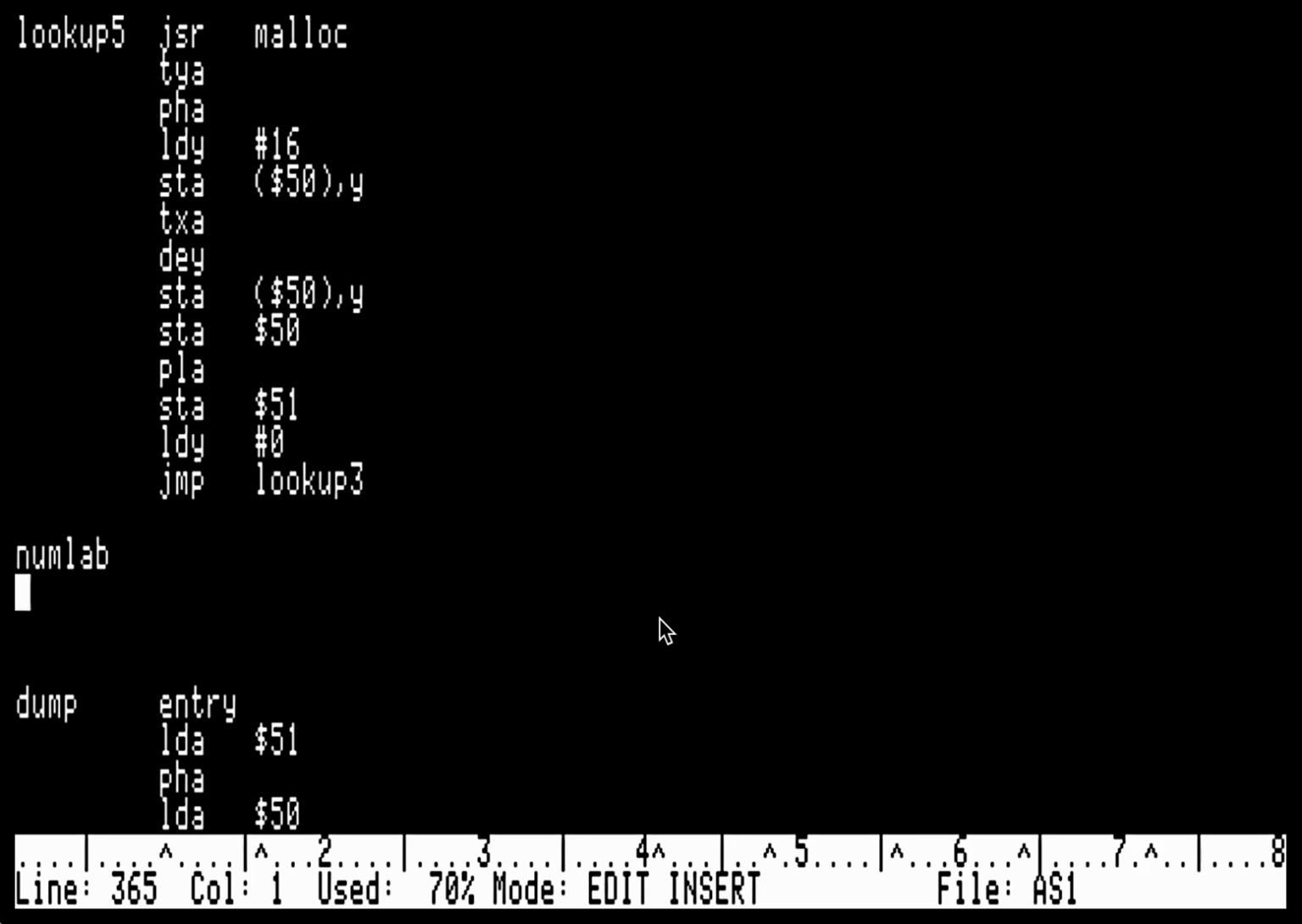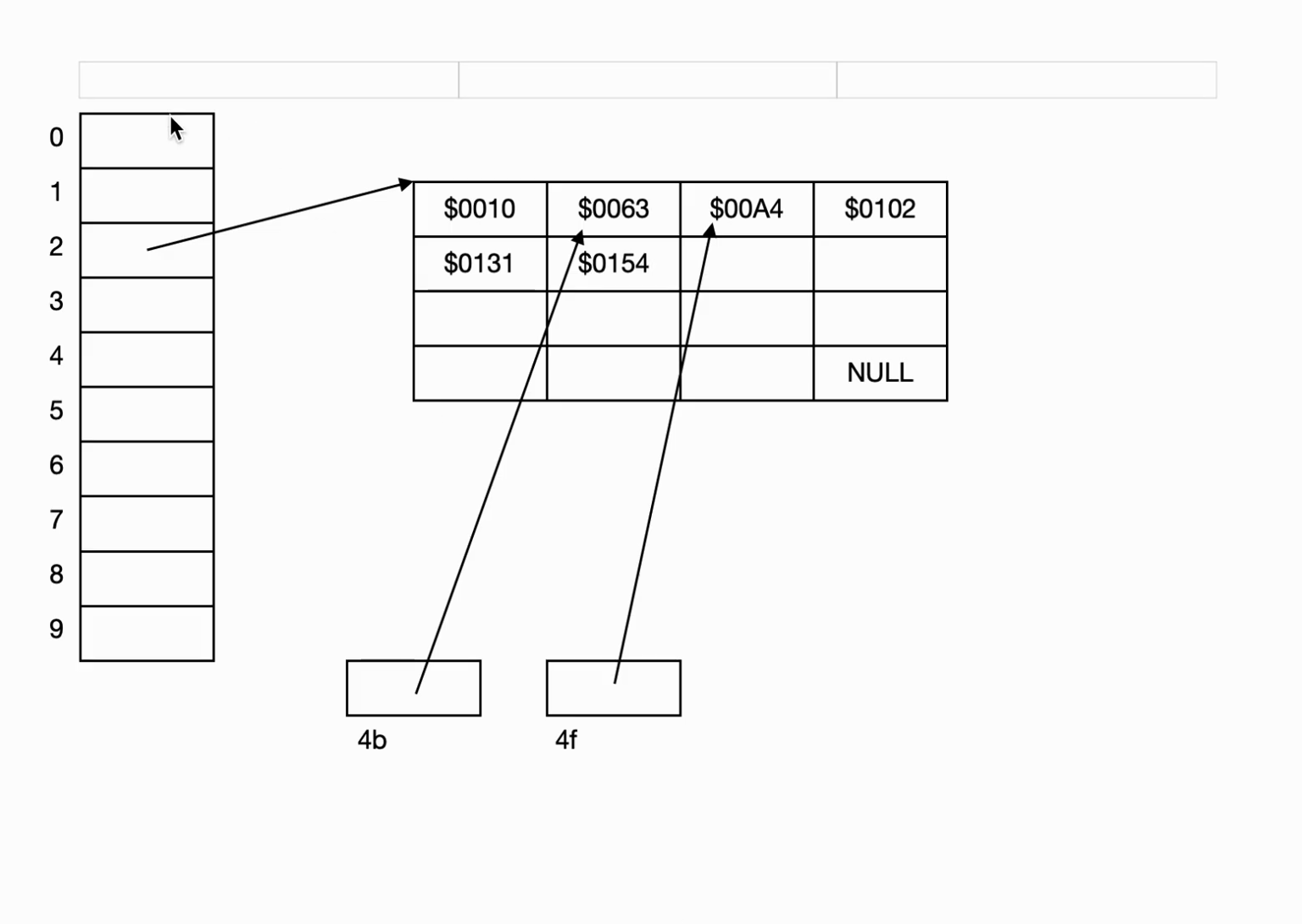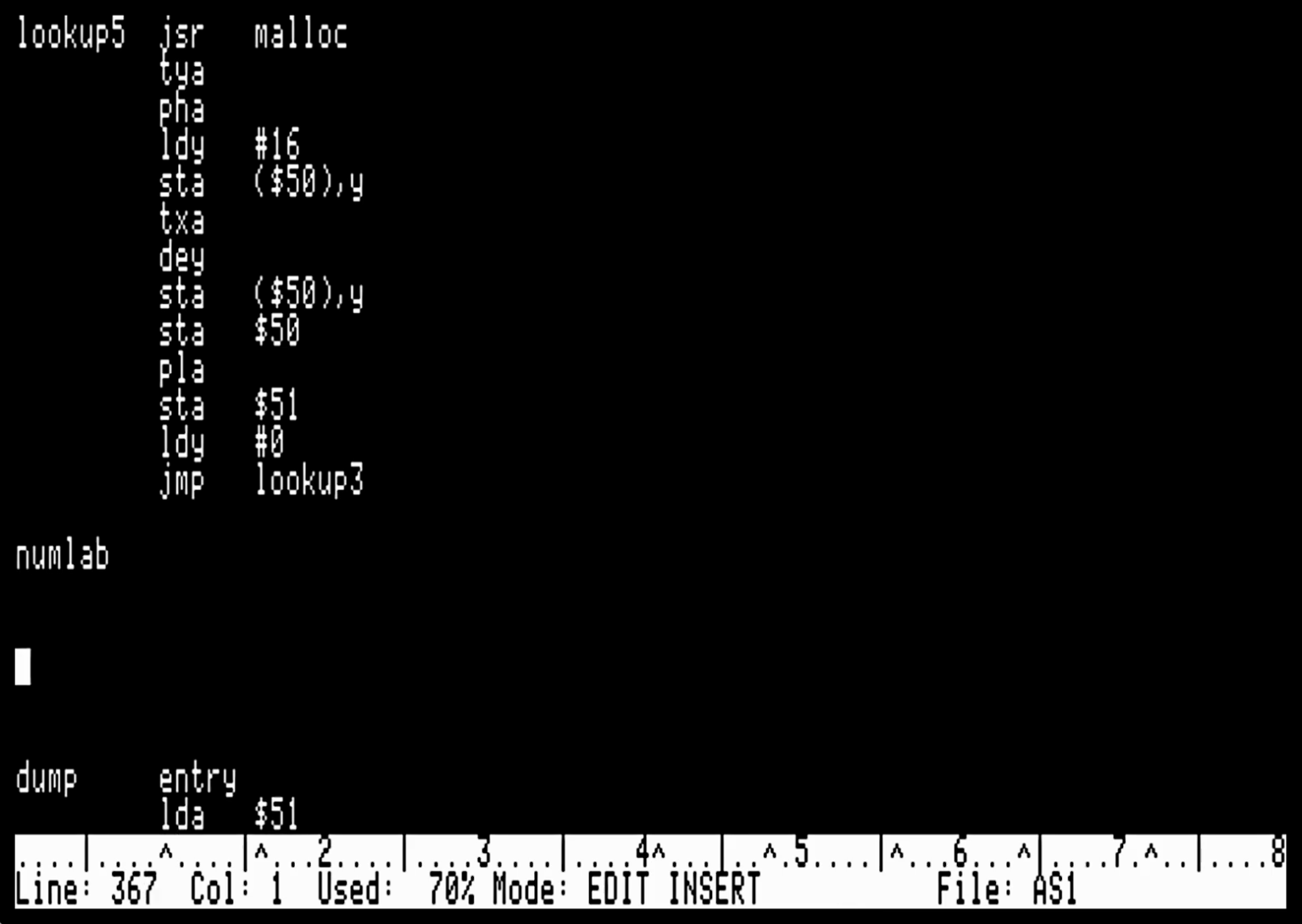And what we'll need to do is, now here's a pointer for each of the possible numerical labels, for numerical label 0, 1, 2, 3, 4, 5. Each of them has its own list. So we're going to need to allocate that space. All right, so I can call it NL pointer. And that is 10 pointers, 2 bytes each. That's going to be 20 bytes.